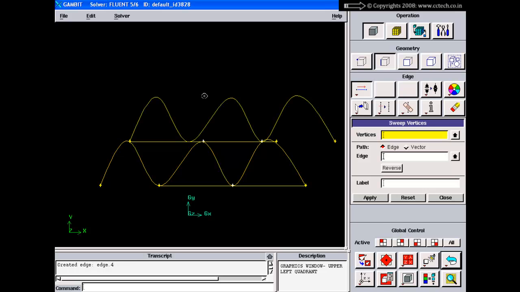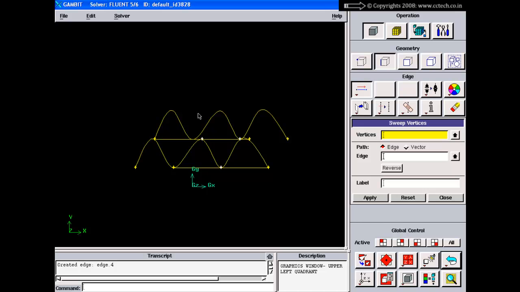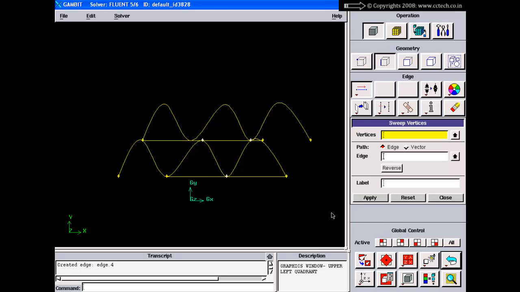For example, I can always sweep this vertex, and now I will say along this edge, apply. If you see, I got one more edge which is of similar kind. The length of this edge is decided by the length of the edge which you have selected for sweeping purpose, and the direction is changing, and so definitely the new edge direction will also change.